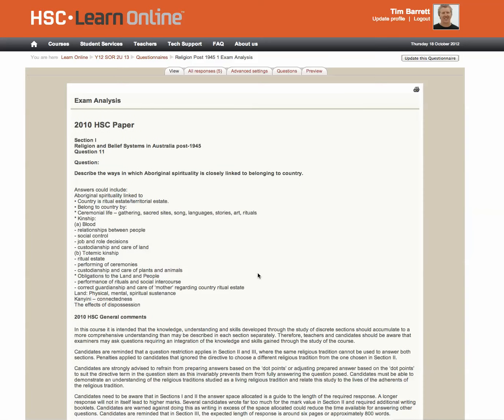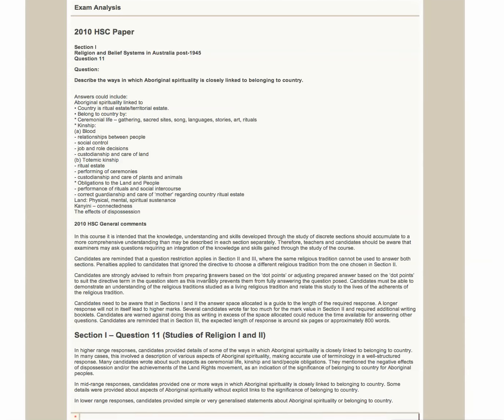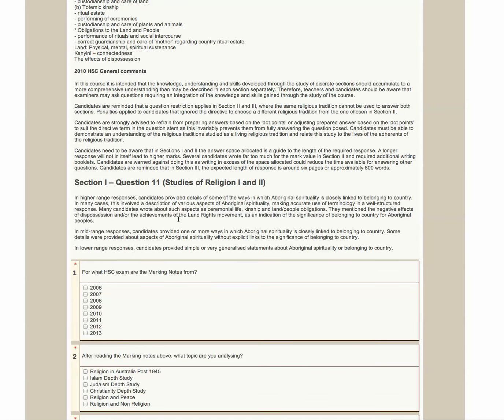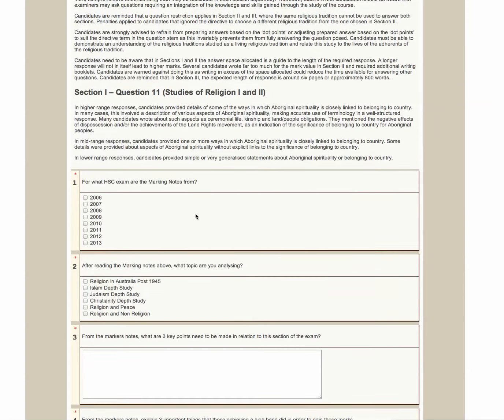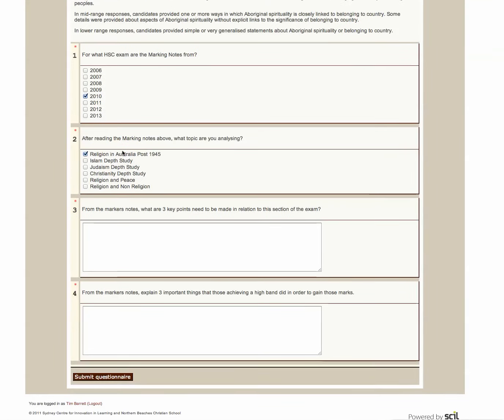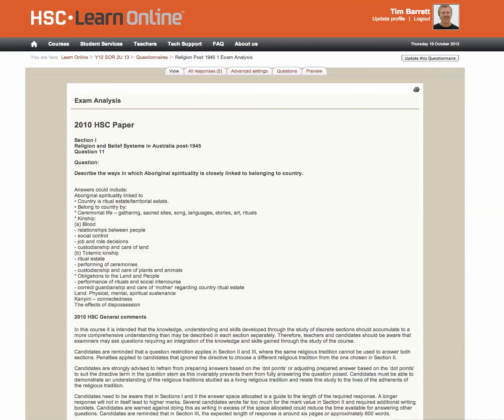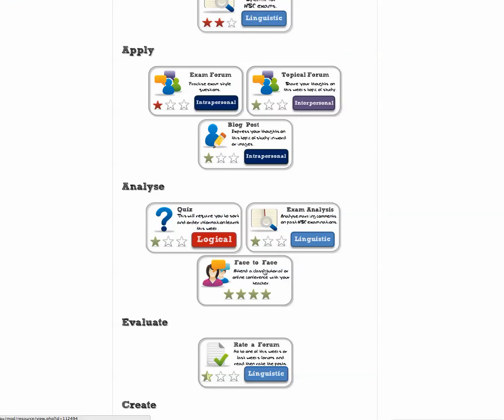Exam analysis, this is a good thing. I've gone through the marking notes from past exams. So this is the 2010 paper. Okay, that was the question from the paper. This is what you could include in the answers and the comments about the answers from the HSC students. All you do is go, it was 2010, Religion in Australia was the topic, and what are some markers' notes and key points, and then you just submit. Okay, so just thinking about what the markers are actually saying about the exam.